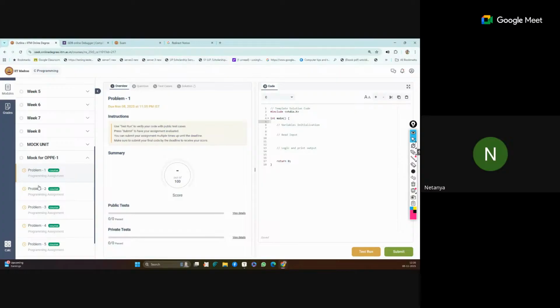Are we allowed to keep a sheet and a pen for writing logic or something? Yes, you can use a rough sheet. Calculator I think is not allowed, but a pen and a blank rough sheet you can use. Before that, you have to show that rough sheet to the proctor at verification time.